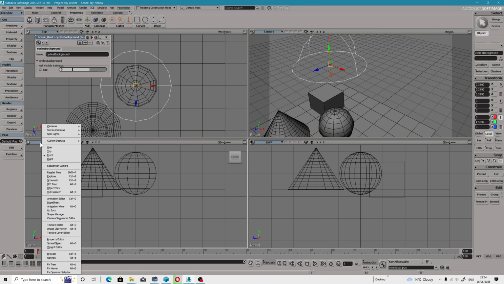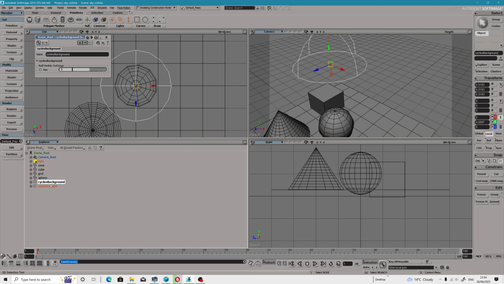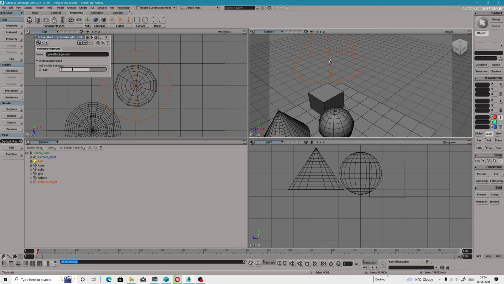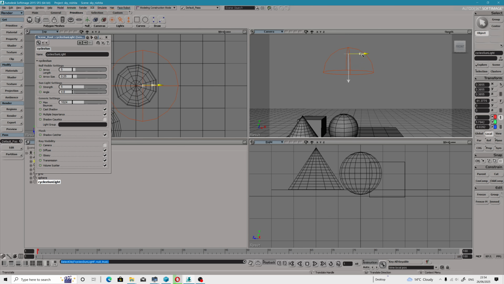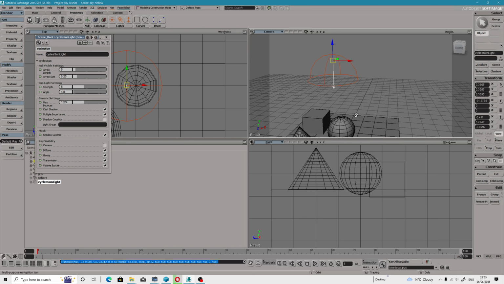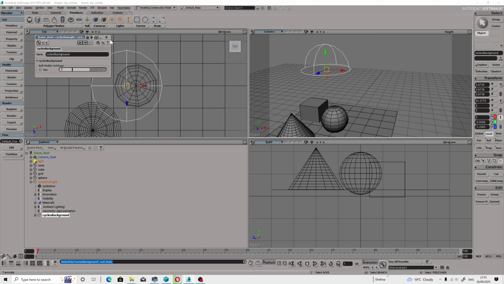So we have to go to Explorer. By left mouse button, we will drag onto cycles sunlight. So now when you move cycles sunlight, it will also be moved as well. Make sure you save the scene.